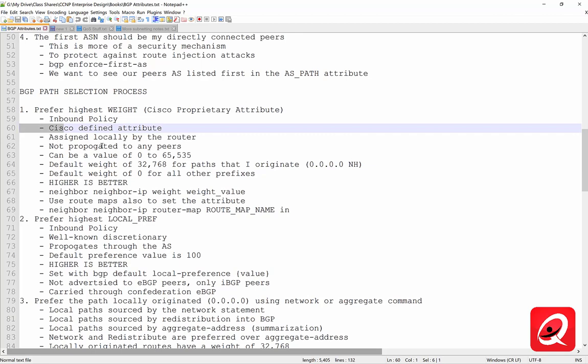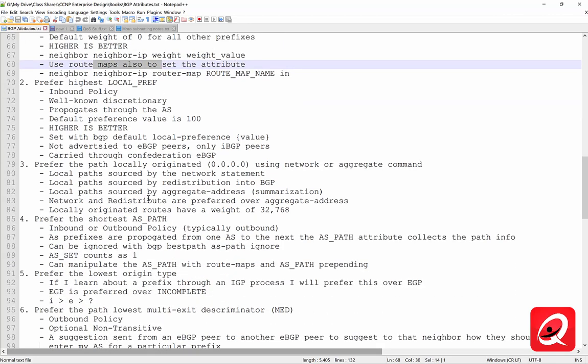It's a Cisco defined attribute assigned locally by the router, not propagated to other peers, anywhere from 0 to 65,535, 32,768 for paths that I originate, meaning the next hop is quad 0, meaning me. A default weight for 0, higher is better. We can use the neighbor command, or we can use route maps. Yep, we covered all that.